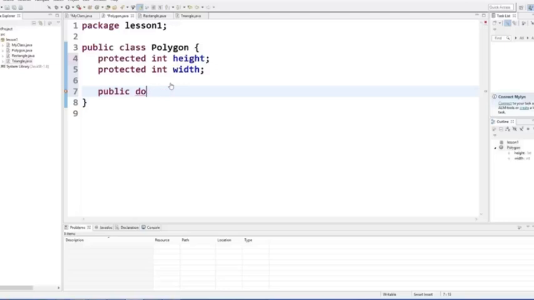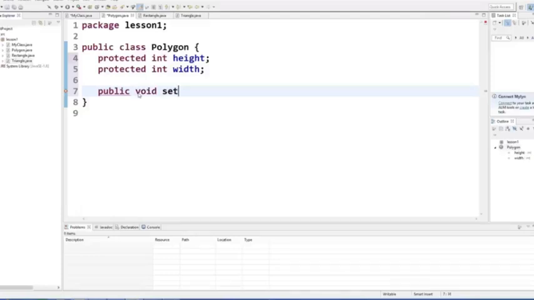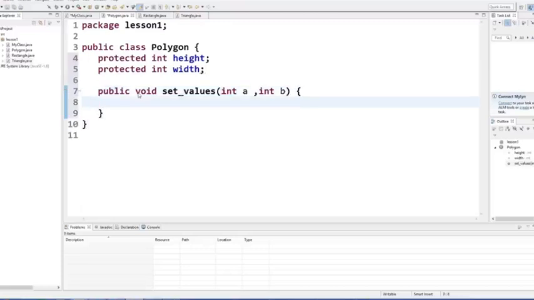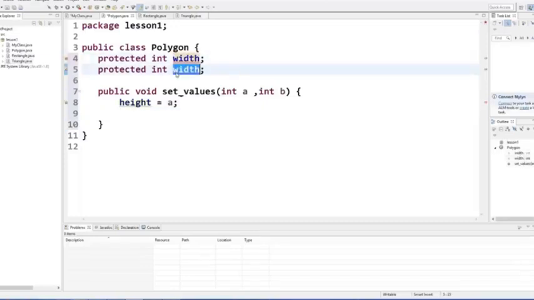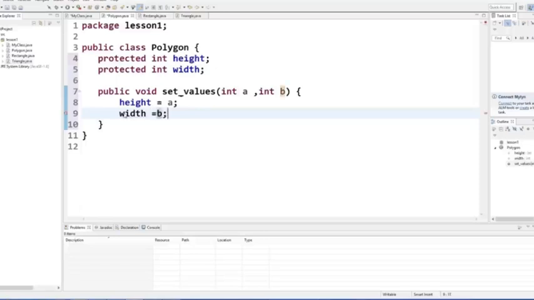And in here, let's try to set the values of width and height for rectangle and triangle. Okay, so this will be void setValues, and in here we will define int a, int b, and whatever value the user passes for a, we will just say height is equal to a and width is equal to b. Okay, so by this method we are going to set the values.